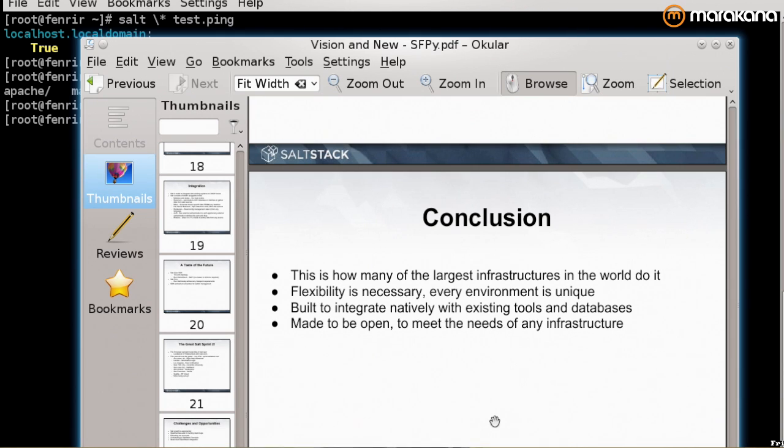Okay, but no, in conclusion, Salt's awesome. It can do anything that a config management system needs to do. But yeah. Come get a mic for questions.